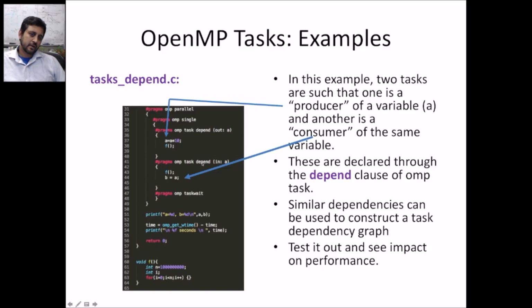In other words, if you execute this, then this task will act as a producer for variable A, and this task will act as a consumer for variable A, and the process effectively gets serialized here. You won't be able to see any meaningful speed up.